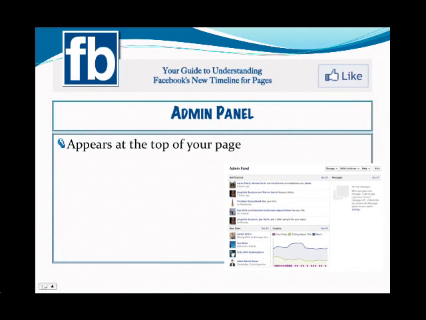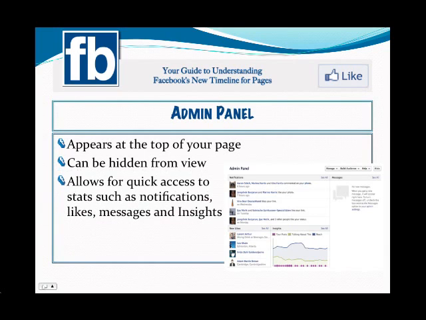This is your admin panel. So this can be hidden, or it can show up at the top of your page above your cover image. So you can see this. And it's a very quick way to see any type of activity that is happening on your page. So it shows things like notifications and likes and insights and messages. So you're able to get quick access to any of these and see an overview of what's happening on your page without having to leave the main page as you had to before in the older pages.